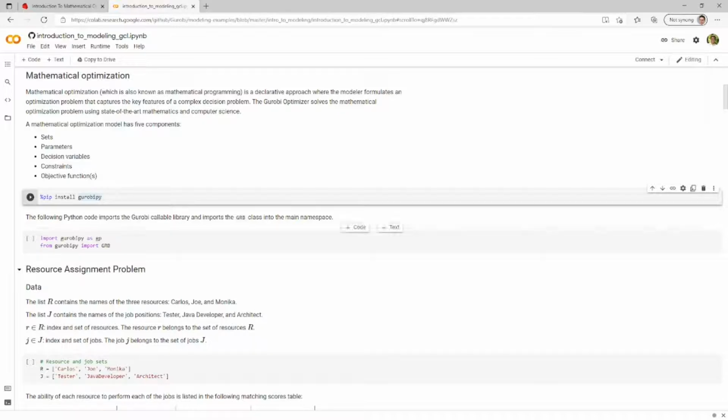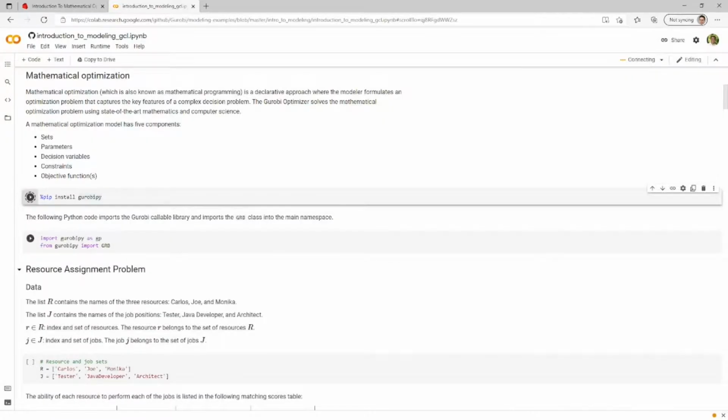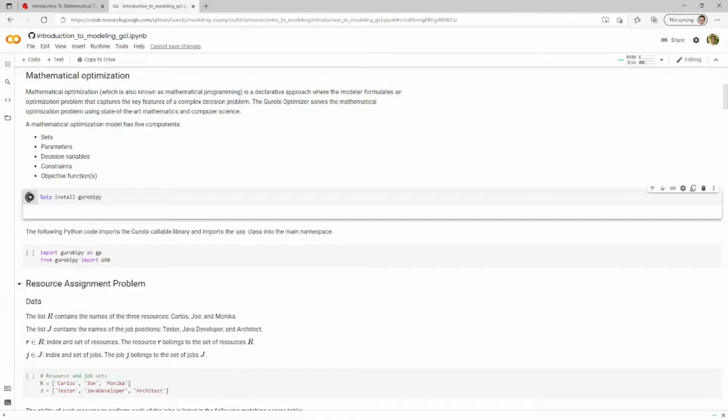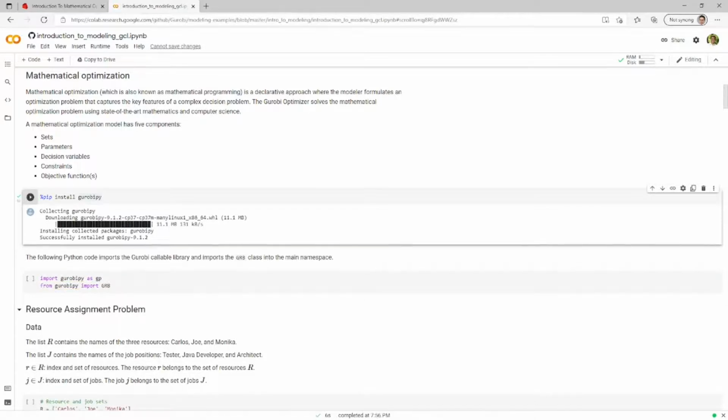In order to do this, you can run this special command that is called %pip, and then you can install the module within the environment. It takes a little bit of time. What it does is it contacts the PyPI server, installs the wheel, and then the Gurobi Python API is available within that environment.